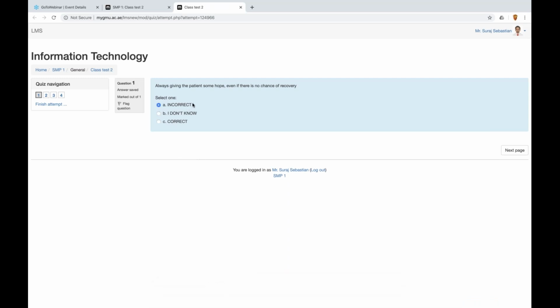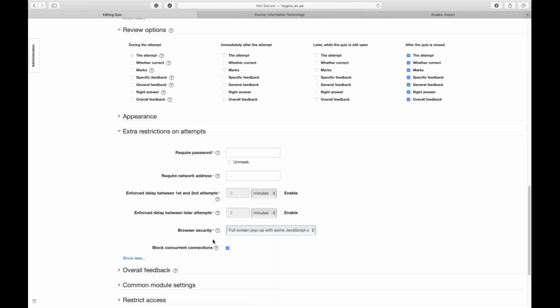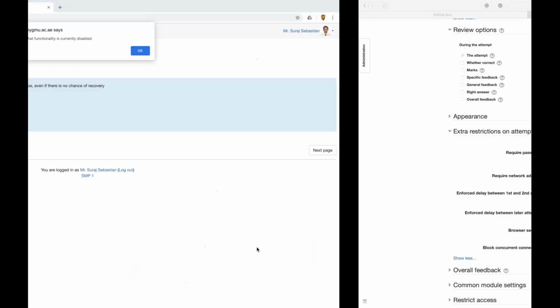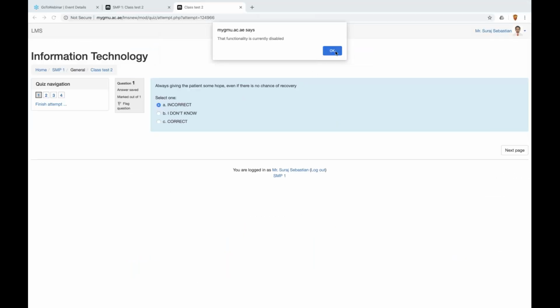Okay, so what happens here is, I'm trying to select something here, but it is not allowing me to select anything. And when I right click on it, it says that the functionality is currently disabled. That's because I have activated the full screen pop-up with some JavaScript. By doing this, I'm preventing my students from copying and pasting something from the internet.